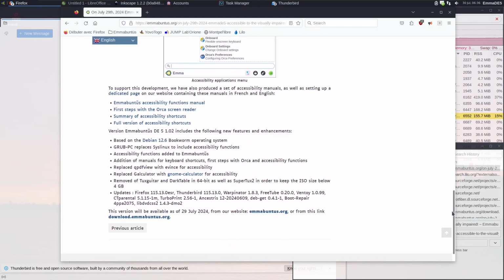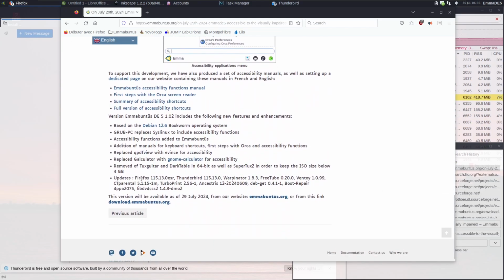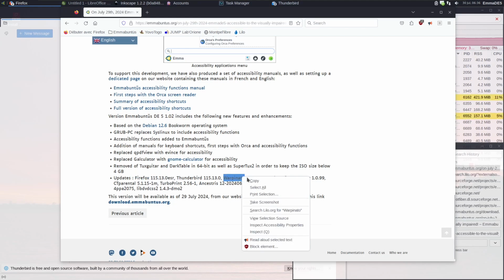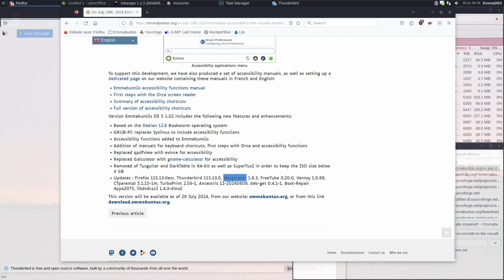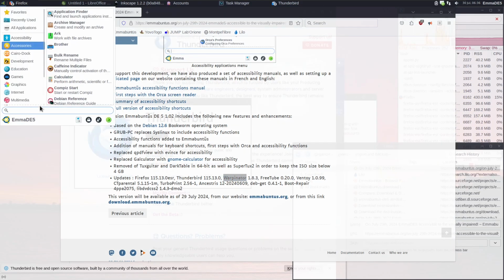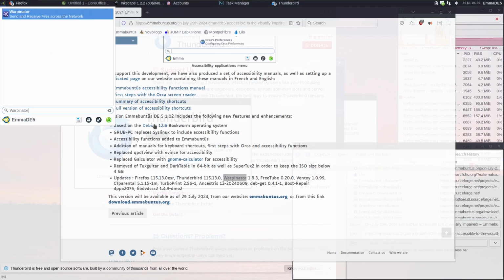So I already showed all the applications which come pre-installed. So here are the updates in the applications. So you get the Firefox 115 already shown, Thunderbird, Wapnator. You can just copy. Let me show you. Let me copy and search the application. Let me paste it here.